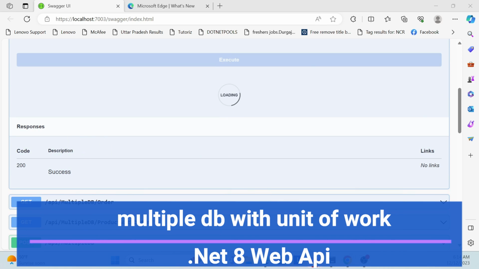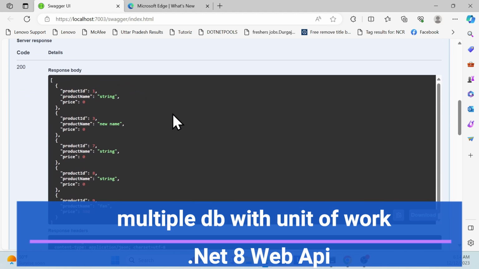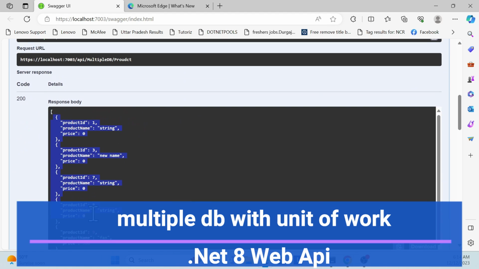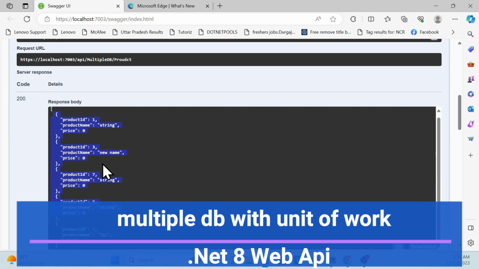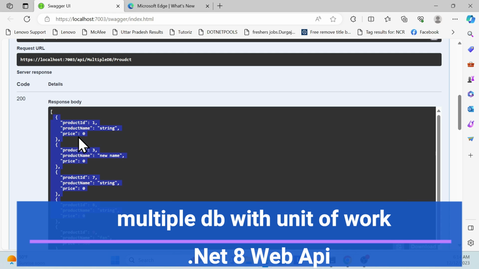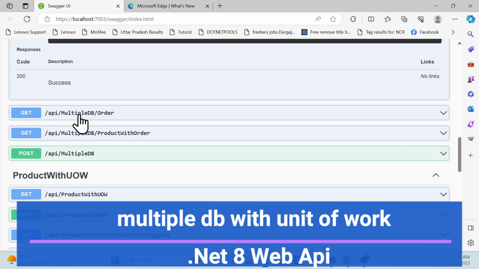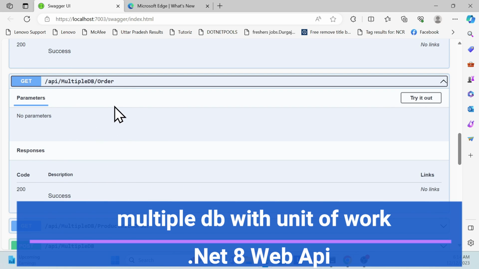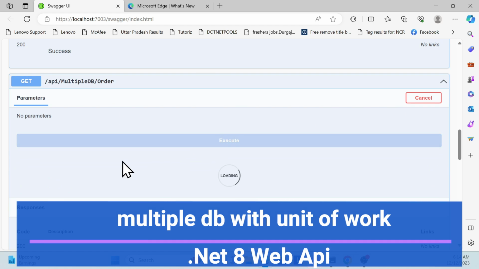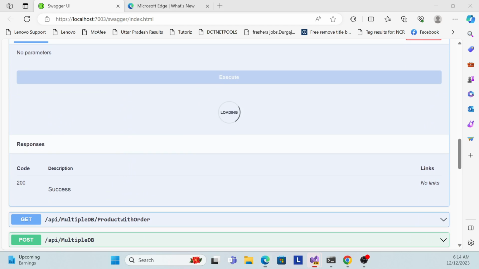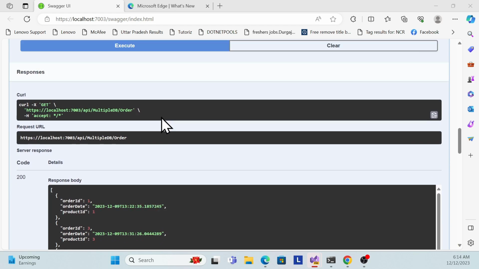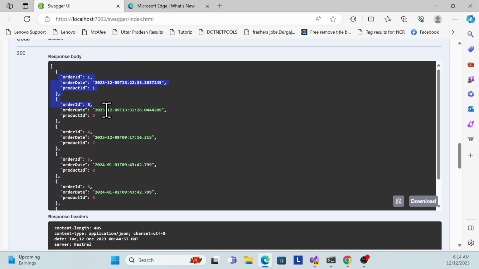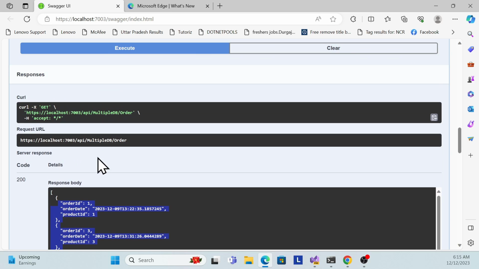Let me remove the debugging point. Now I have written the result. I have got the result only for the product DB. Now moving on to the order DB. This endpoint actually connects with the order DB, and it will return the data from the order table. Now see all the order details getting populated from the order DB.